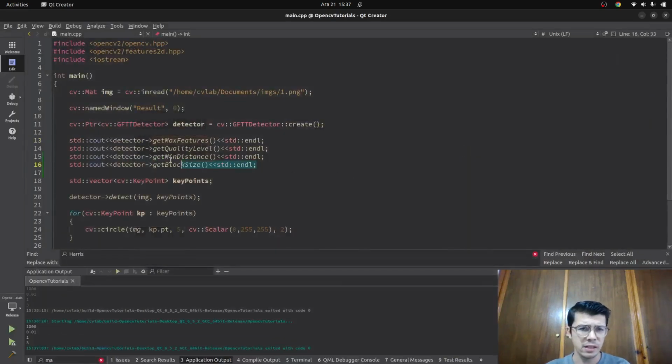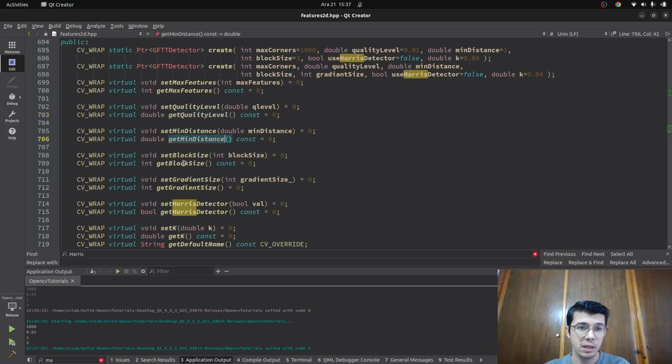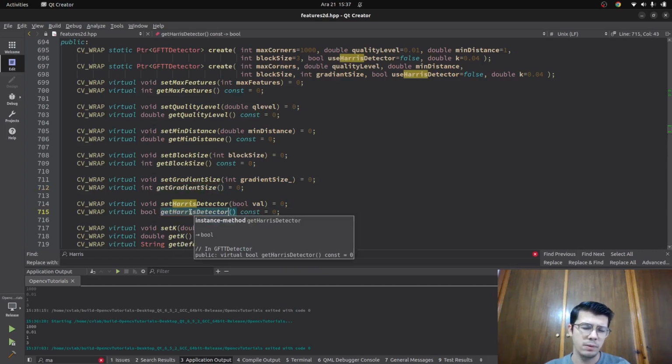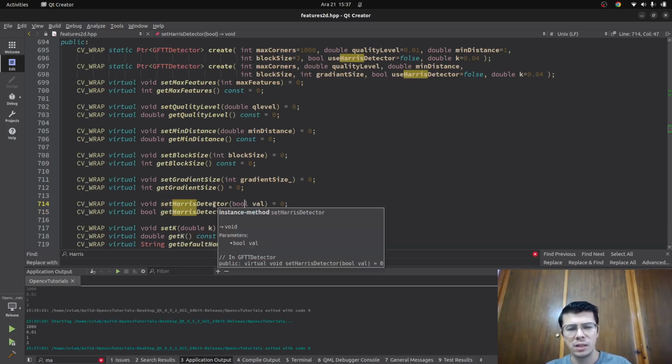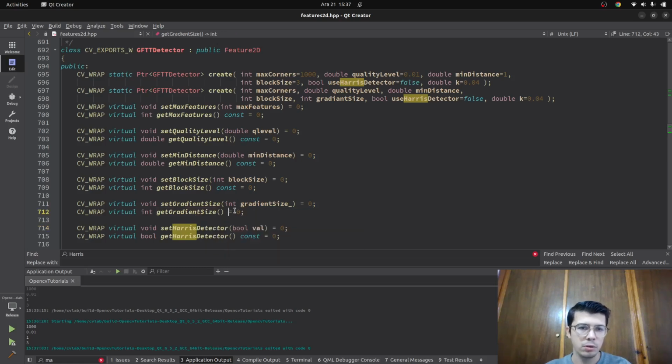Here, as I said, I added some console output so we can see the default parameters of these member functions. We simply see get maximum features, get quality level, get minimum distance, get block size, and get gradient size. I don't want to get into the details of the Harris detector. If you make it true, it is going to use the Harris detector behind the scenes. If you make it false, it uses something else, if I'm not wrong, Shi-Tomasi or something like that. For the Harris detector I already have a video on my YouTube channel, you can check it out. But the most important parameters, we are going to get into the details of.